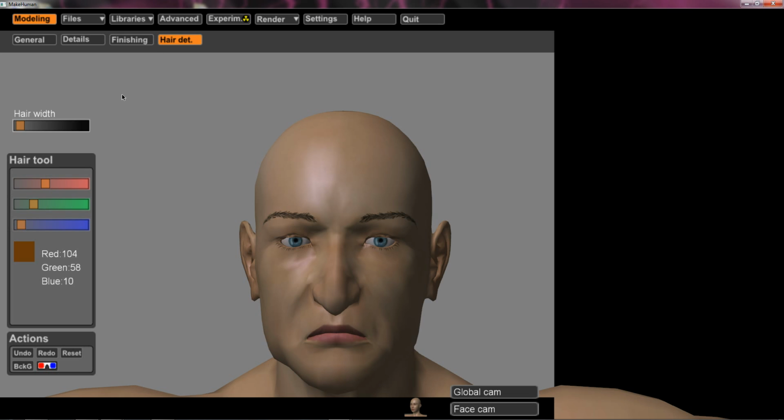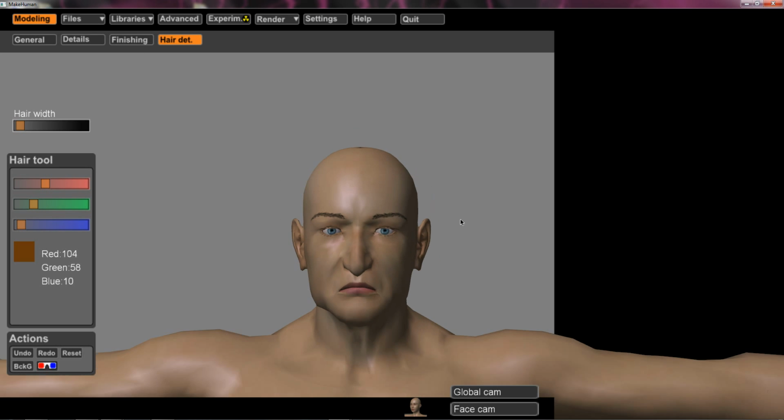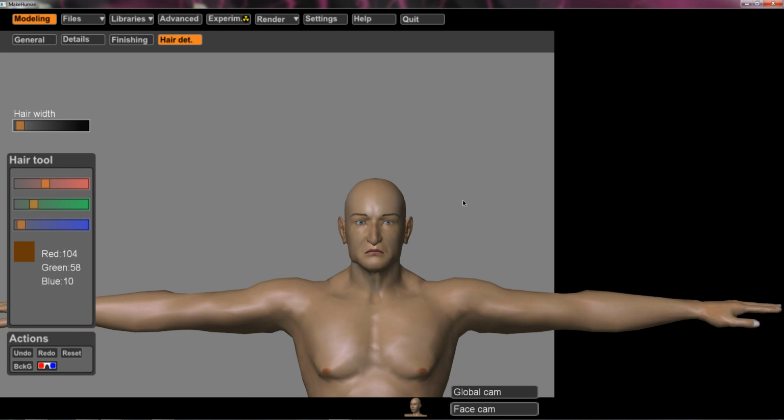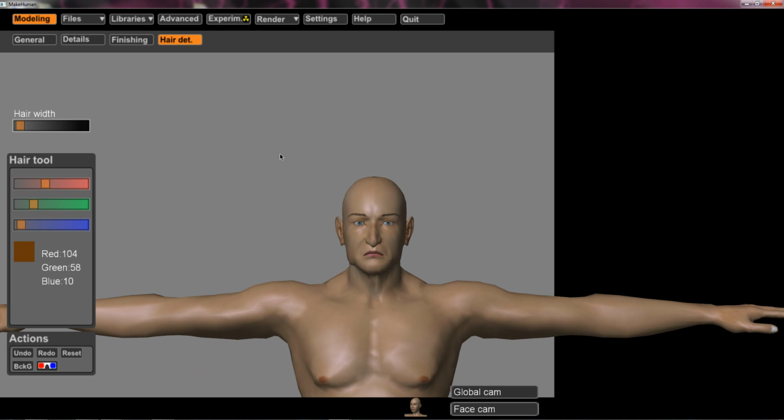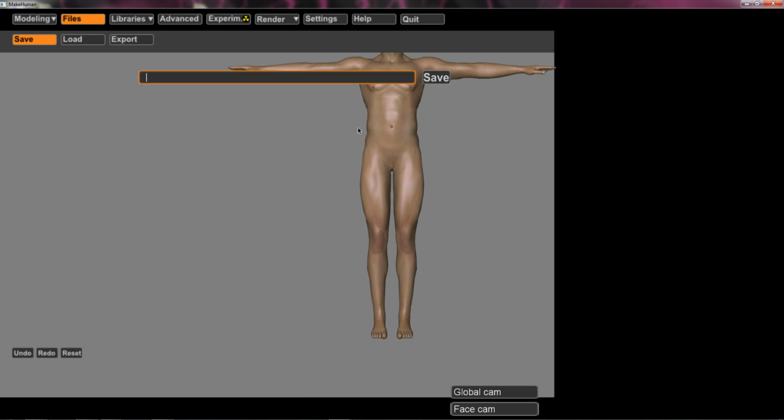Finishing, there's nothing in finishing unless there's supposed to be, I don't know, could be a glitch. Hair detail. The hair in this Makehuman is unfinished, and in that it's very unreliable and kind of pointless. Now, sorry about that if you had your speakers up. Could have just blown your speakers, I don't know.